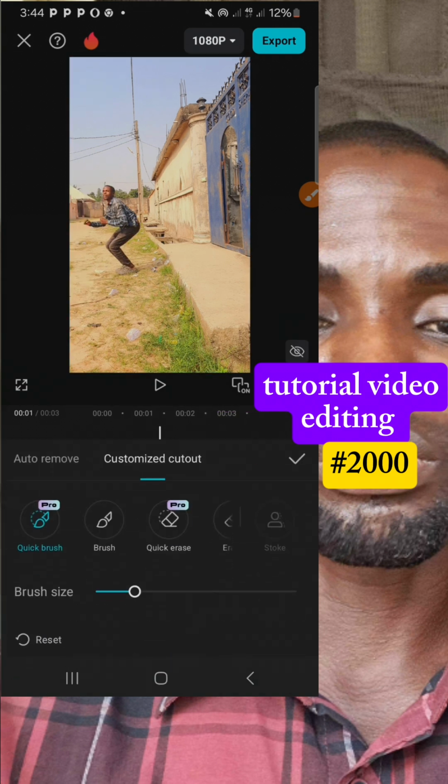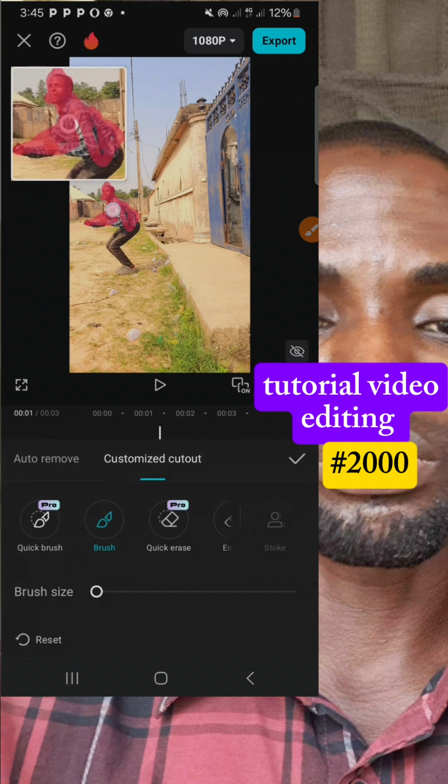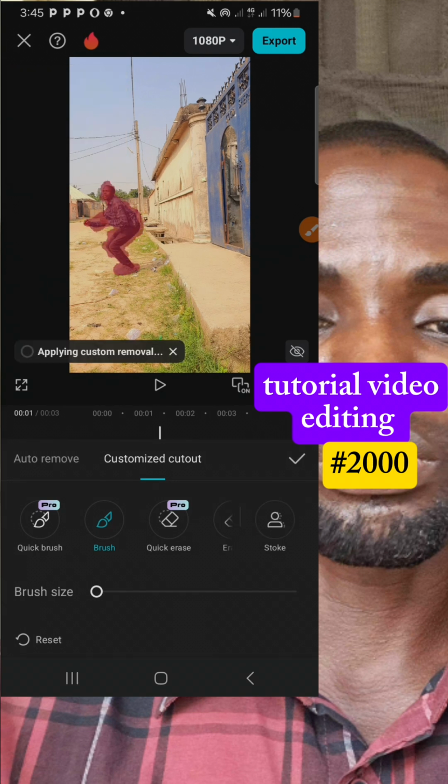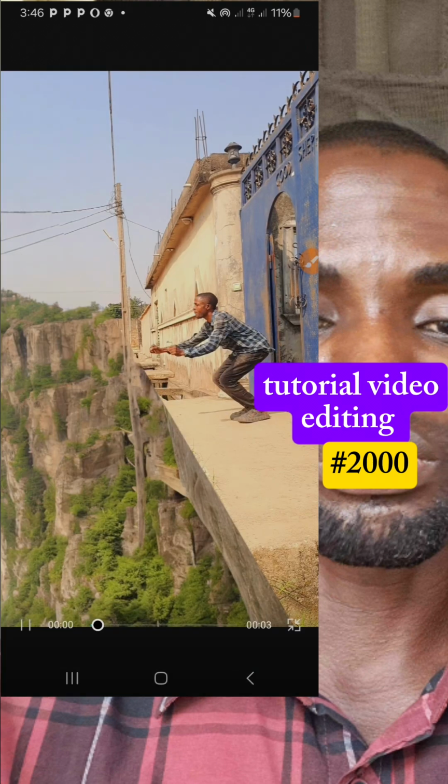Then click on brush. This is brush. Choose brush. Reduce the pointer to 1. Then this is what you will do. Come over to that image and then brush it. Just brush the image alone. You really need to take time and brush the entire image alone. The moment you are done brushing the image, you head over to that check mark key and click on it. Then let's play the video.